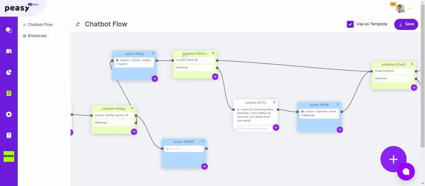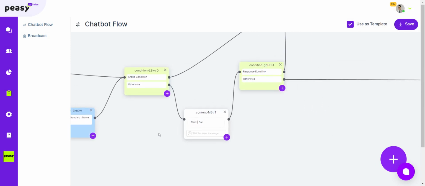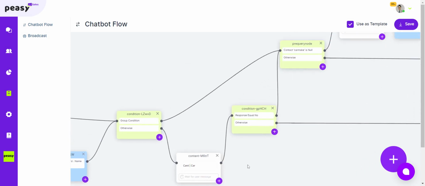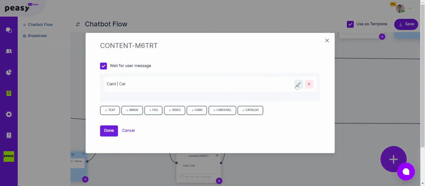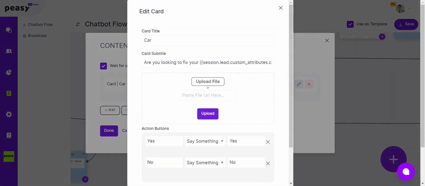Now, the yellow color node, or the condition node, is useful if you want to have a split in the flow. For example, in this situation, we ask the user, are you looking to fix your car? And we give the user two options, yes or no. Yes is the label of the button, and when they click on this button, they will send a message by the name of yes.